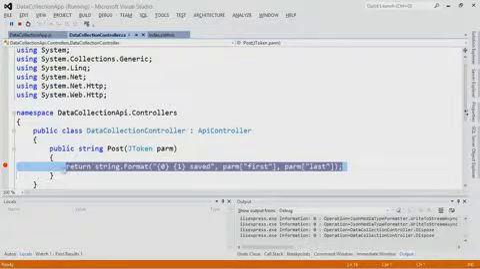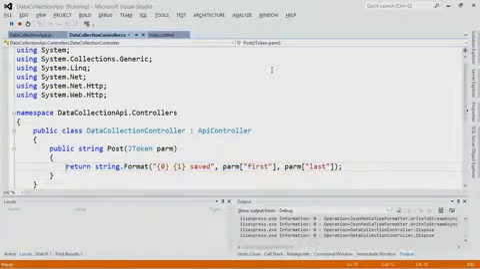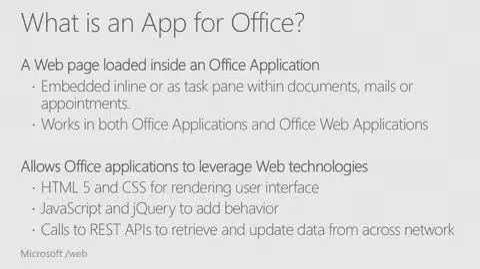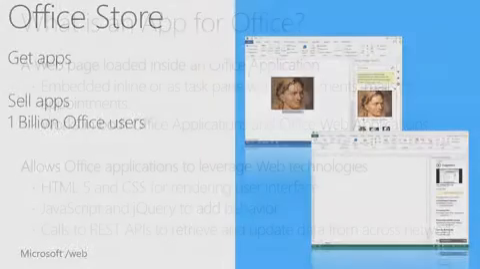You could do quite a bit with that. Okay. So those are two quick, simple apps. And then we talked about the model here, where you build with HTML5, CSS, and jQuery, use all those skills, and then you can make REST calls to anywhere you'd like.